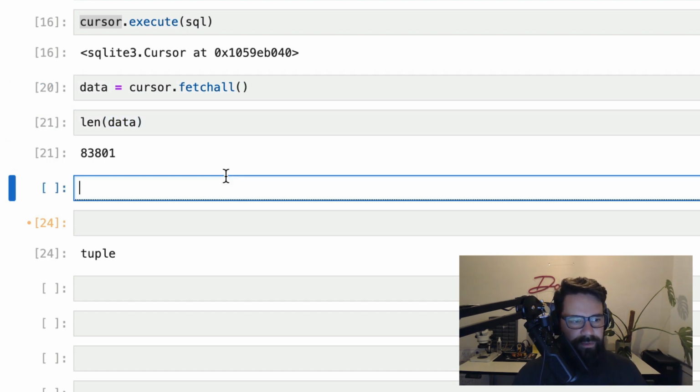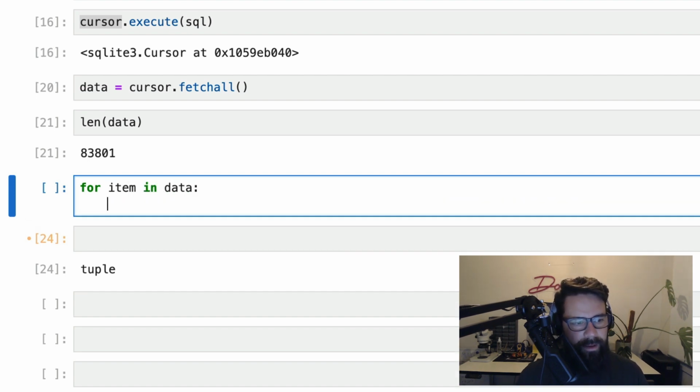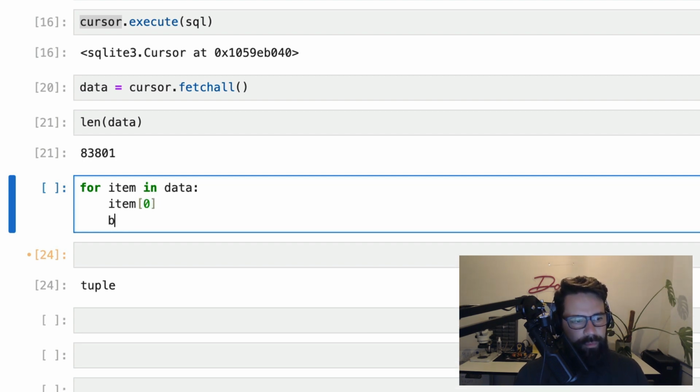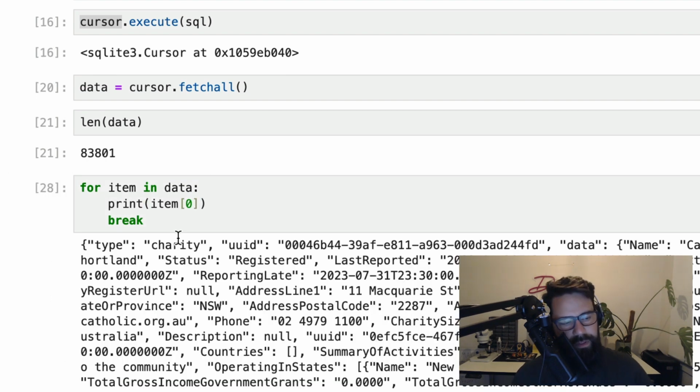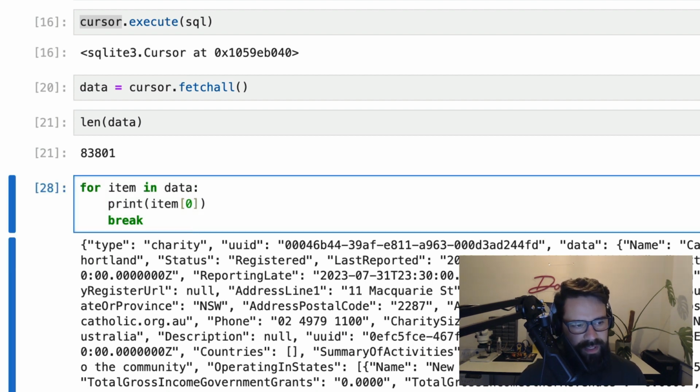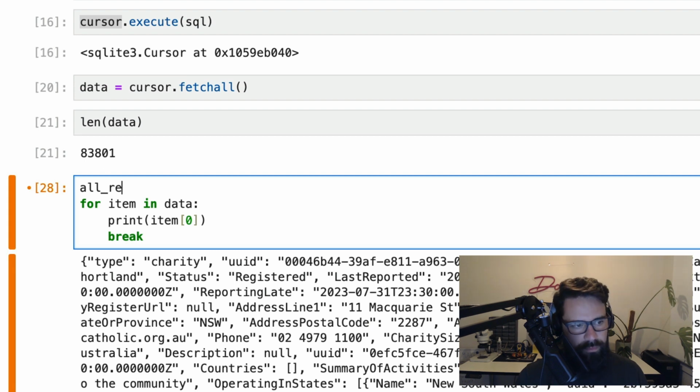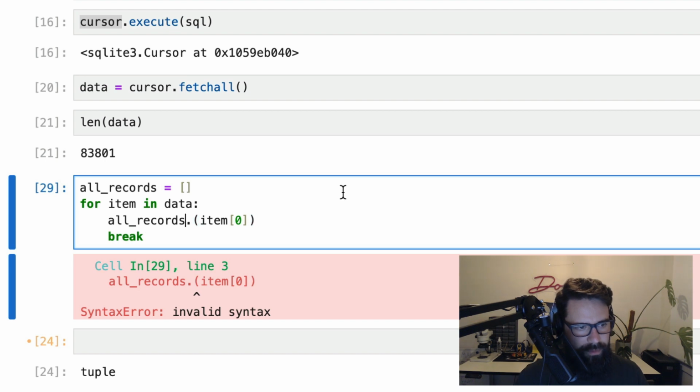Now, a couple of different ways to do that. I could write a for loop, so maybe something like for item in data, and I could say item 0, and we'll break it there, and I'll put a print around that so we know what we're working with. And again, that's going to return that string, and then we can go from there. Now, a couple of things we could do is say something like all records equals a blank list, and then all records dot append. And what we're going to do now is shift enter on that. Oh, no, I'm not, because I've got a dot there. All records dot append. Did I just not type it?